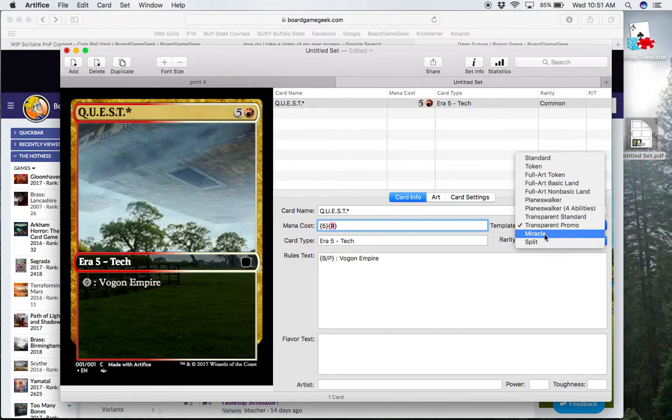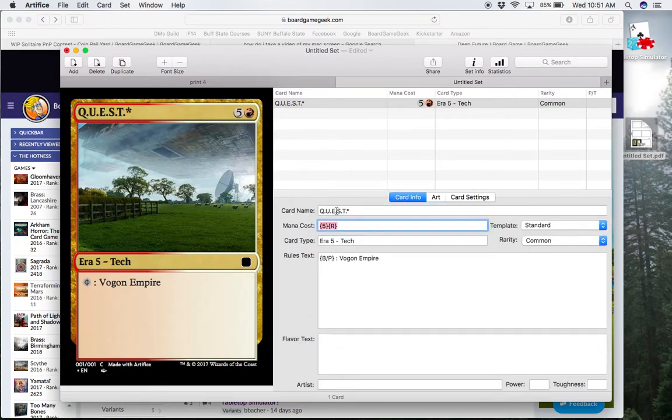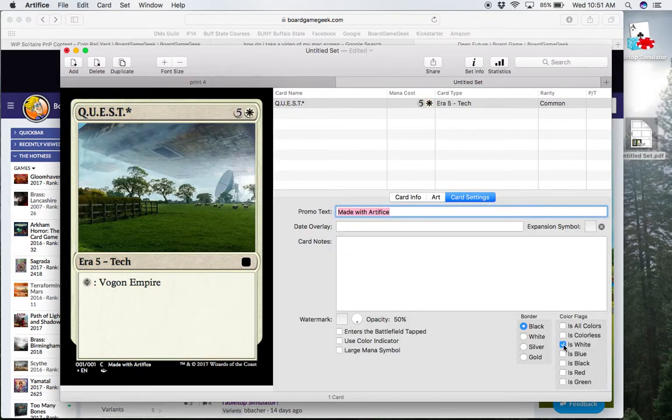I use Miracle for the civilizations, and then everything else is just standard, changing it so the card setting has white clicked. One side note, if this was a white card, you would not want to have white picked over here. You'd actually want to put all colors. And that way, although it doesn't have the little strip of white on here, it does match up with the rest of your cards. So that's it.